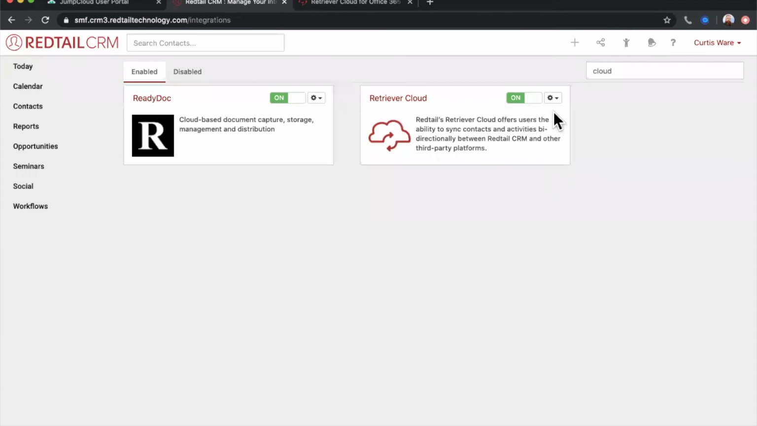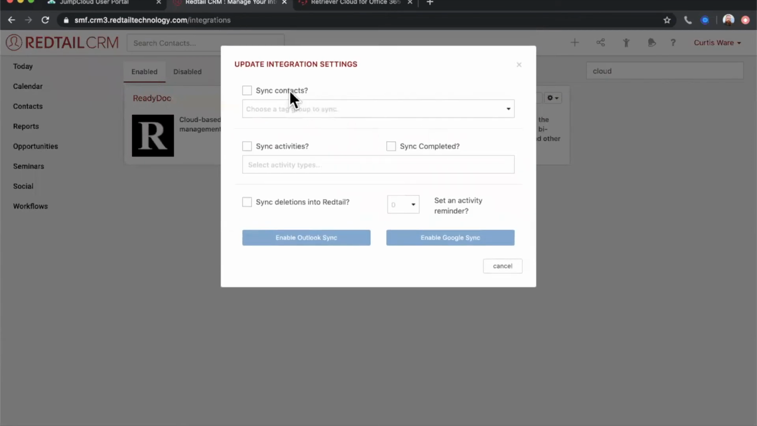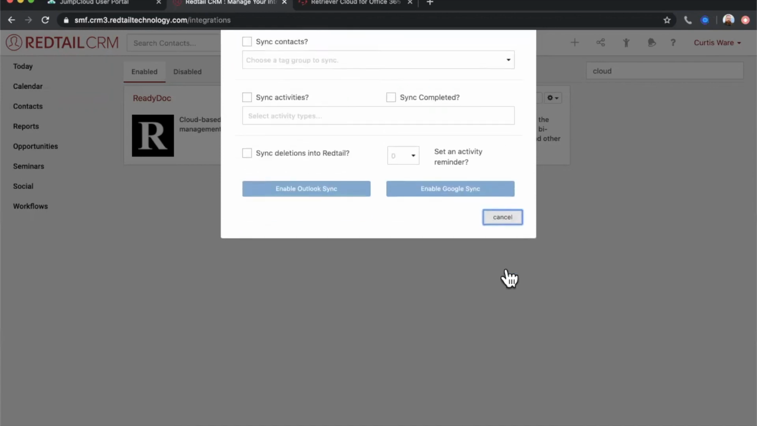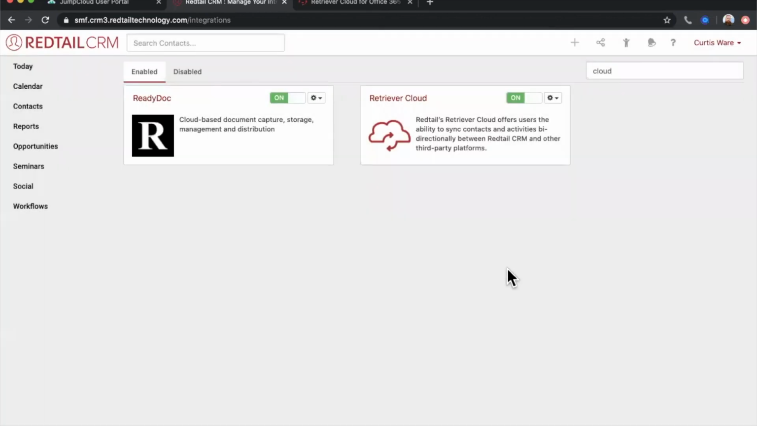But after you click that, you can go back to the gear and then click Settings. And this allows you to choose whether or not you want to sync the contacts and/or the activities on your calendar. Now, again, activities and calendar are the same thing. And then after you select those, you can choose if you want to sync it with Outlook, which is Office 365, or you can enable the Google Sync from there. That will give you the ability to actually add something on Redtail and have it add to that calendar and vice versa.